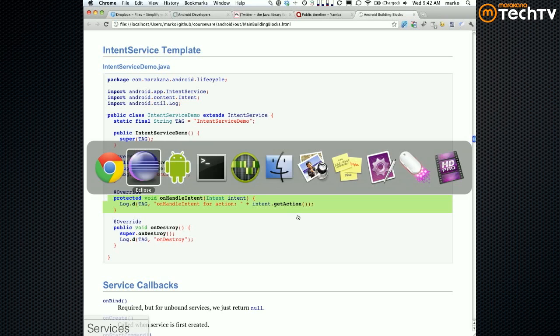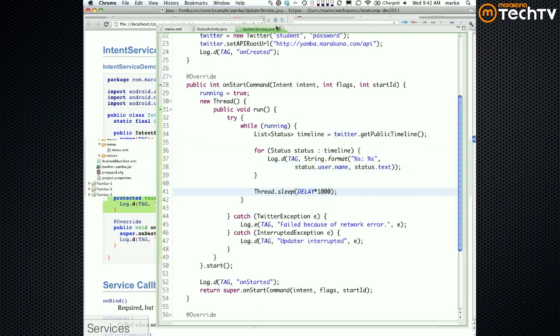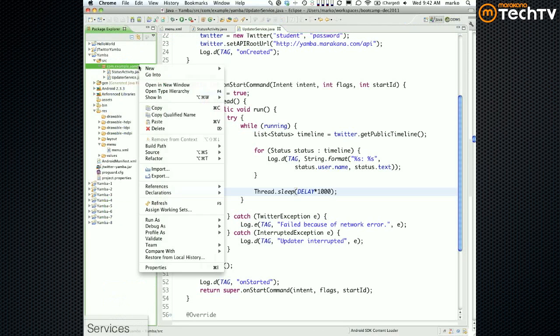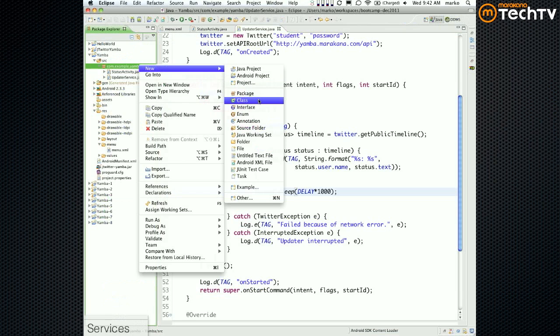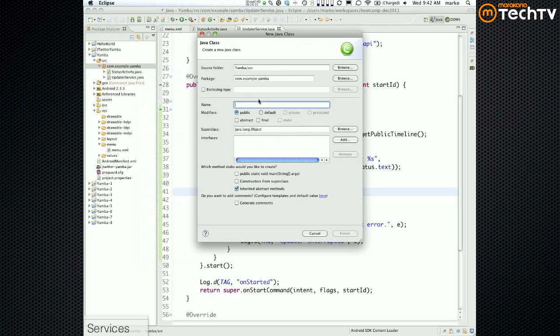Let's create a refresh service, a new service. So yeah, let's do the service first, then we're going to update the menu. So I'm going to right click, say new class. And for class name, I'll say RefreshService. And that's it.